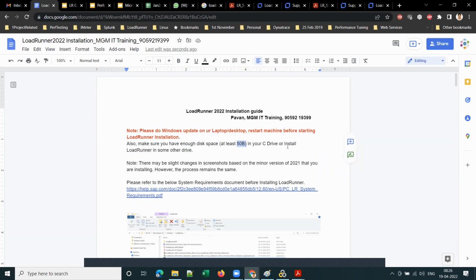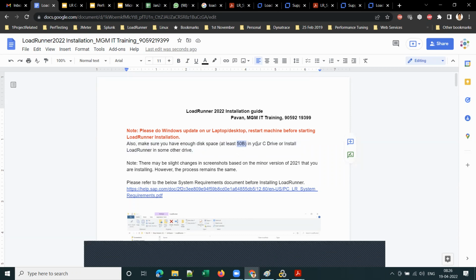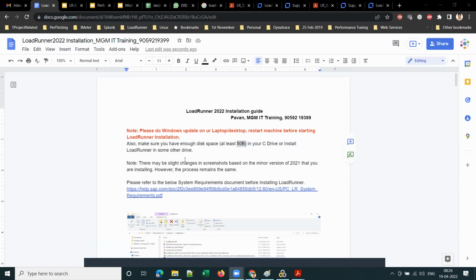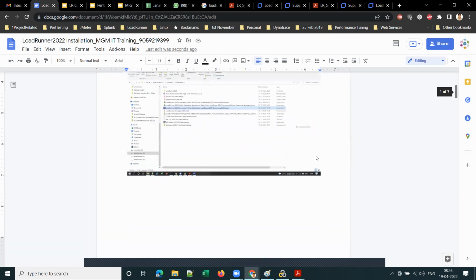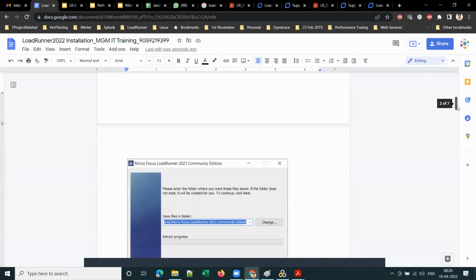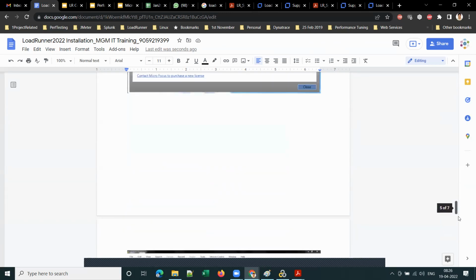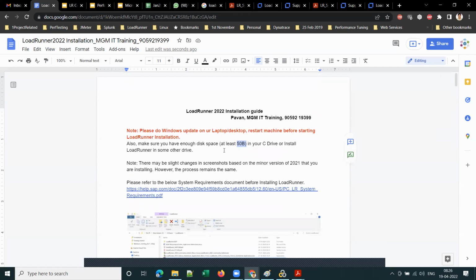Understood, guys? Is anyone having less than 50 GB in your C drive? Yes, sir, I have. Okay, so you can install it in D drive or E drive. Do you have other drives, D and E drive? Yes, sir. You can install that in D drive or E drive. Understood? And I'll share this Word document with you, so you can use this for installing the LoadRunner software. I prepared a Word document with screenshots and I'll share it with you.